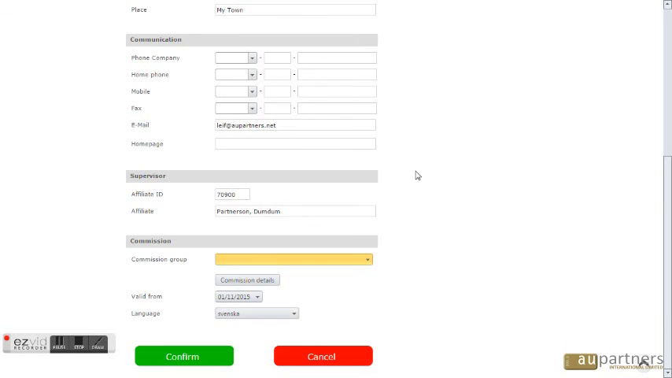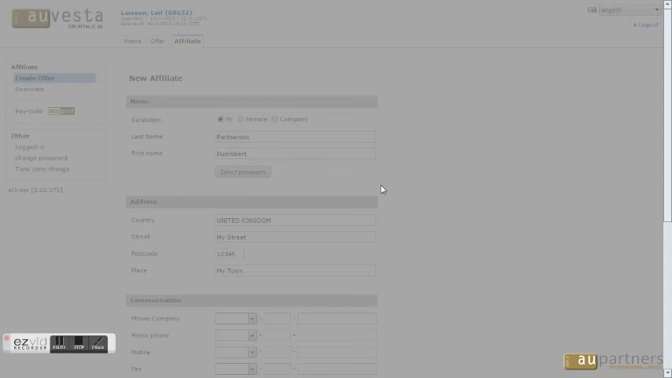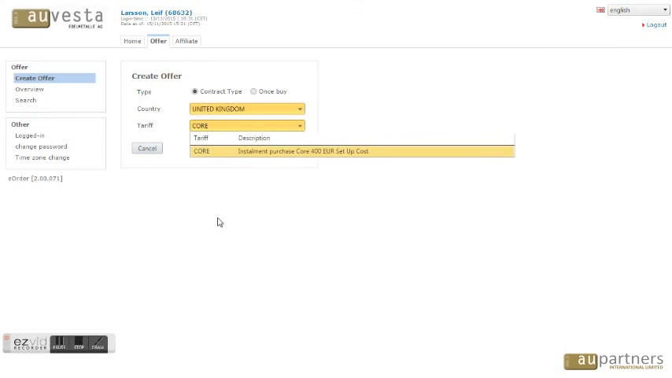Okay, now we choose the course option. And the language. And then we confirm. And then there will be an email sent to the new business partner. And now we have the possibility to also send an offer so that the partner can become a client, also get a depot.